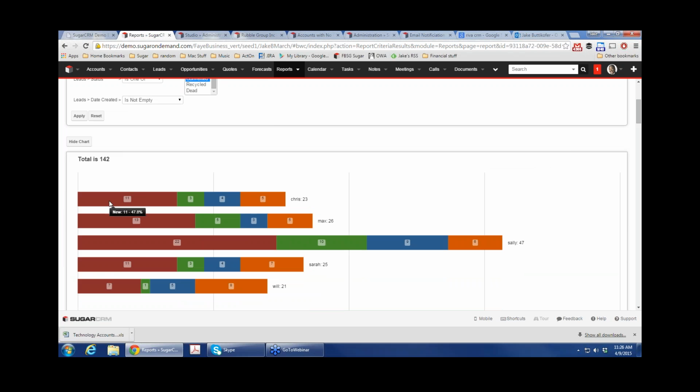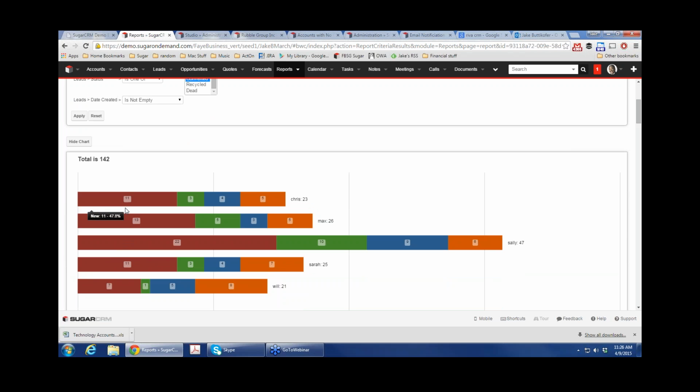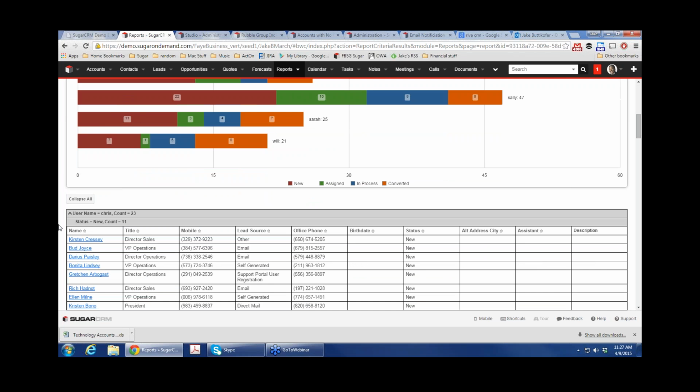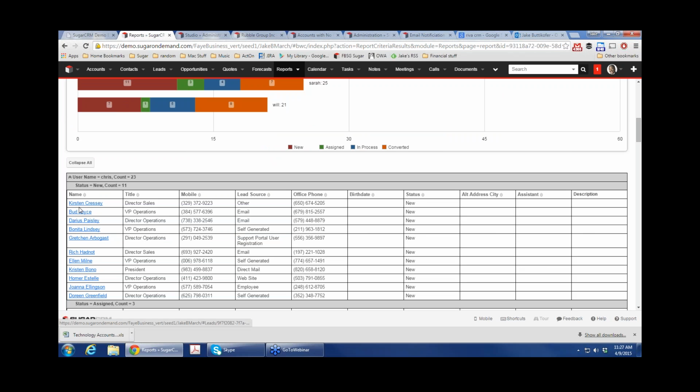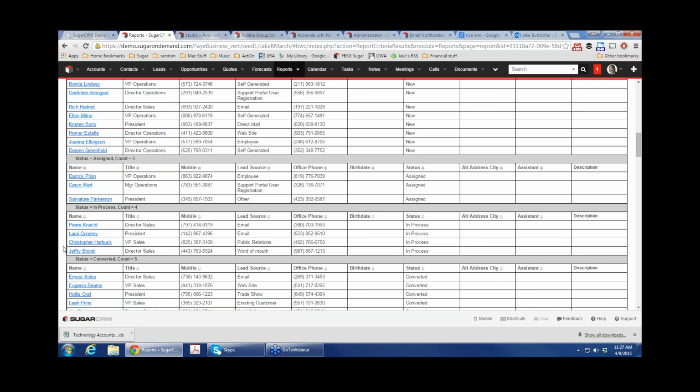So you see here this is a report off of leads, and it's leads by status. Here are all the leads as they're grouped by the assigned to user. This gives you a snapshot of all the different leads by their statuses. And then below you have the ability to drill down and see all the actual details. So here are Chris's 11 leads that are brand new, and here are 3 that are assigned, and here are 4 that are in process.